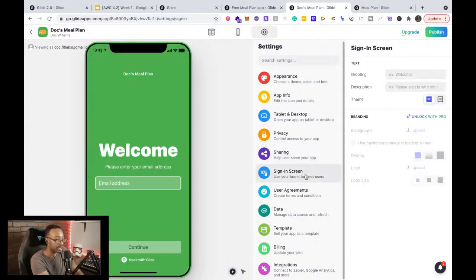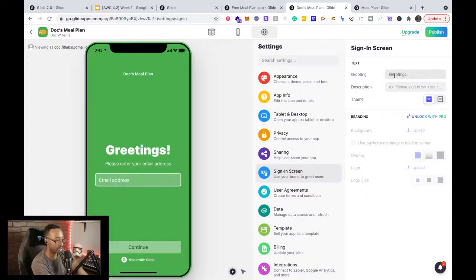Sign in screen. Okay, so here, if we want, let's see, greetings. Let's change this. Yeah, so it changes right there based on the sign in. And also, if they sign in with Gmail, they can sign in with Gmail. So it automatically allows your users to sign in more easily and stuff like that. Keep in mind, too, certain things where it says like branding, unlock to be pro. We're going to talk about what you can get in the pro section as well. So just keep that in mind.